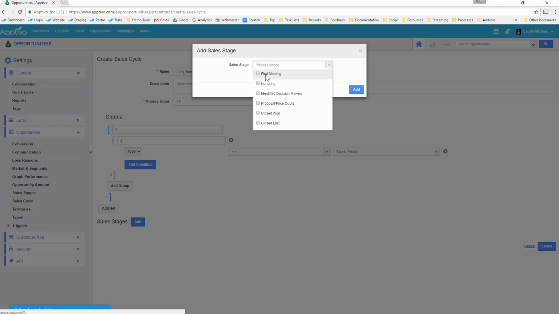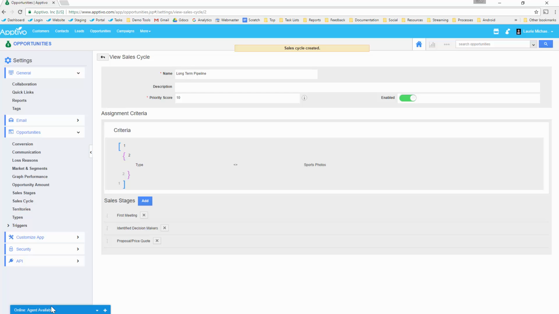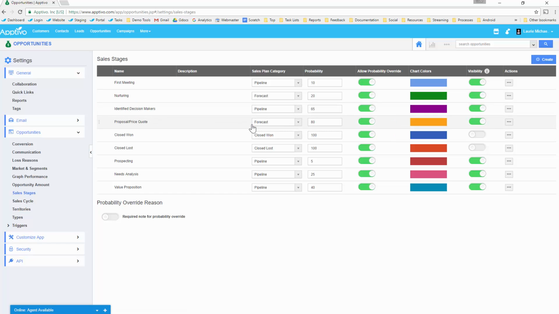So, you can create one stage called short-term nurturing, one stage called long-term nurturing. But then I would only include the long-term nurturing stage within this sales cycle. By doing that, I have two different stages, which means in that sales stage configuration, I can now have two different sets of activities with their own timing.